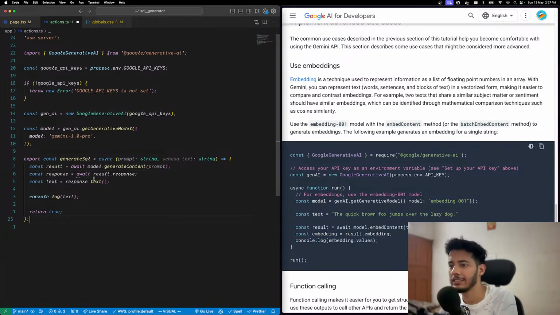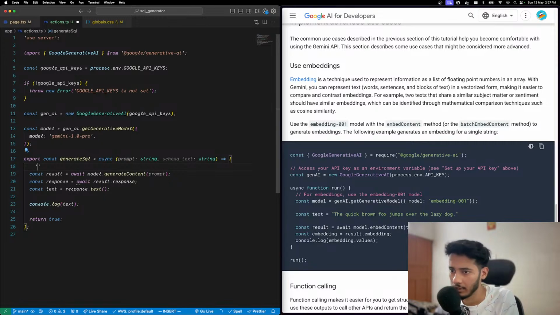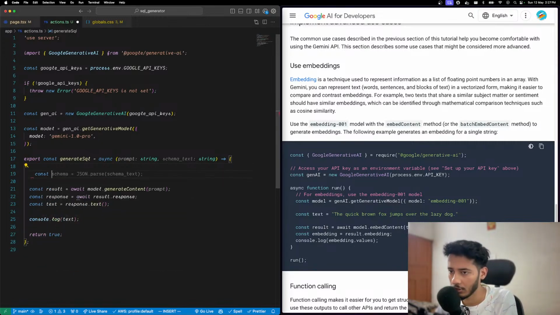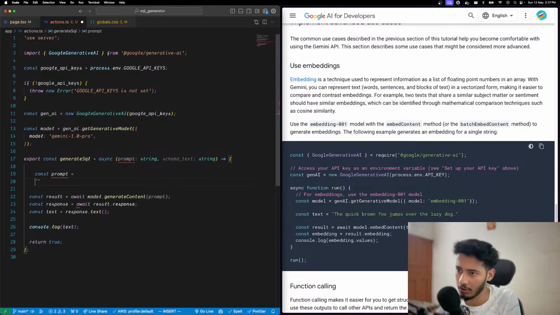I don't know this. I'm curious how much data we can pass to the prompt. Okay, so let's generate a prompt. const prompt. Now we'll be doing some prompt engineering, guys, all of you who are interested.